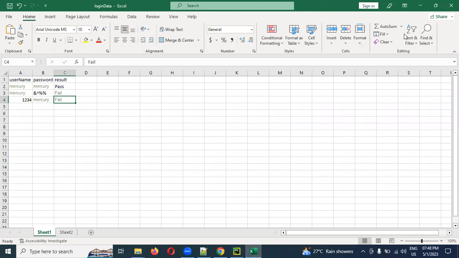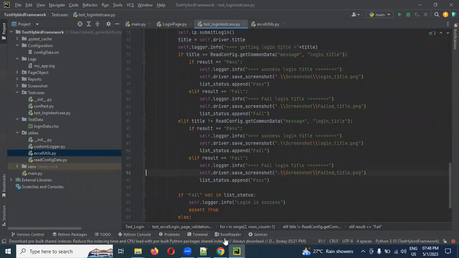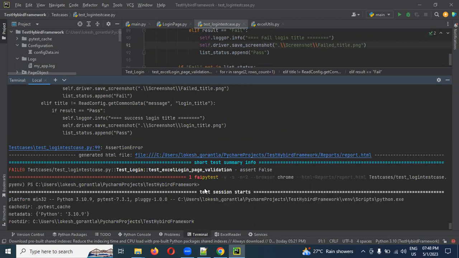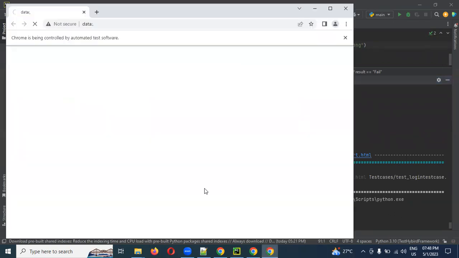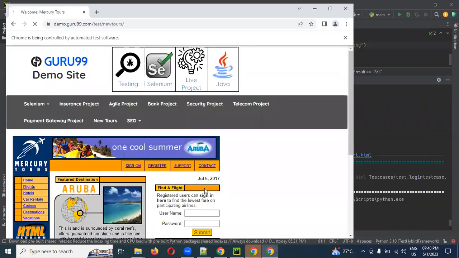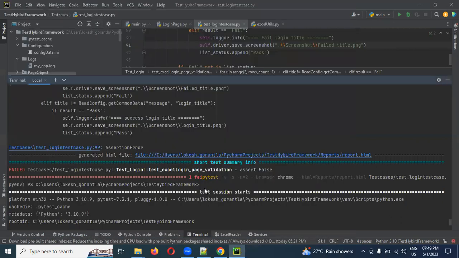Okay, then I'm going to close this file and I'll run it one more time. Because we expect that in case the result becomes a fail, that should come as a fail. If something is passed, then it should be a fail. Now it got failed. I hope it.